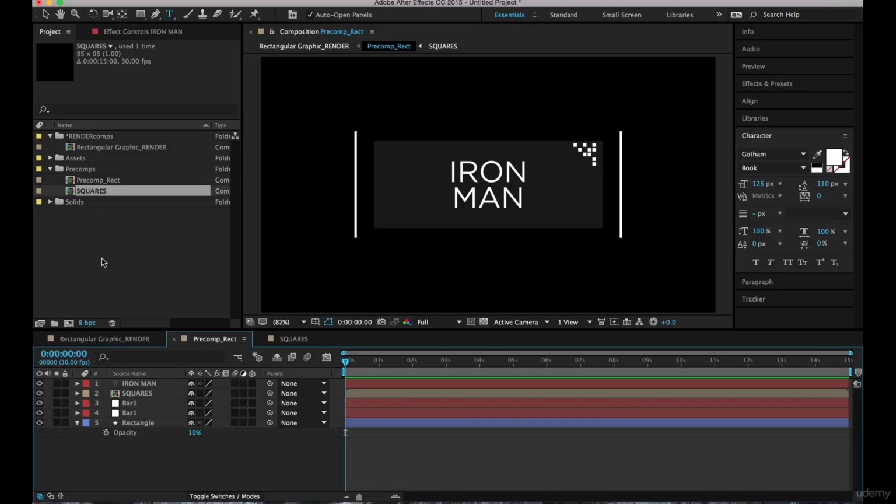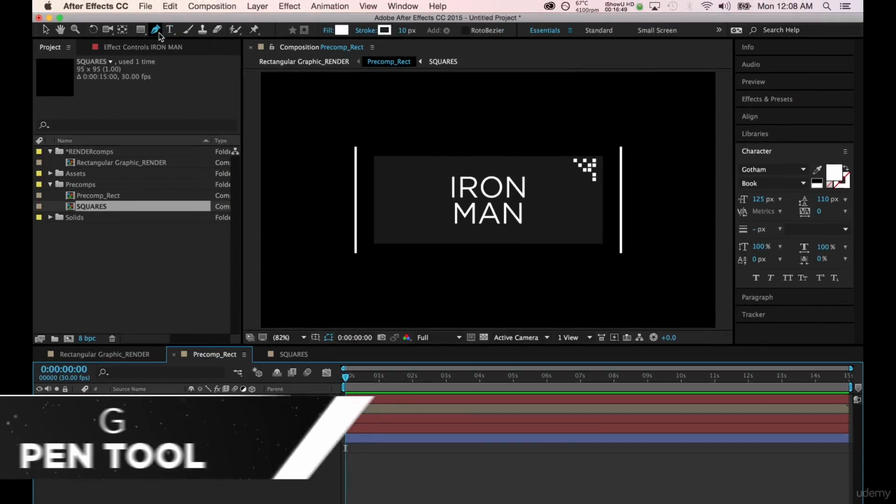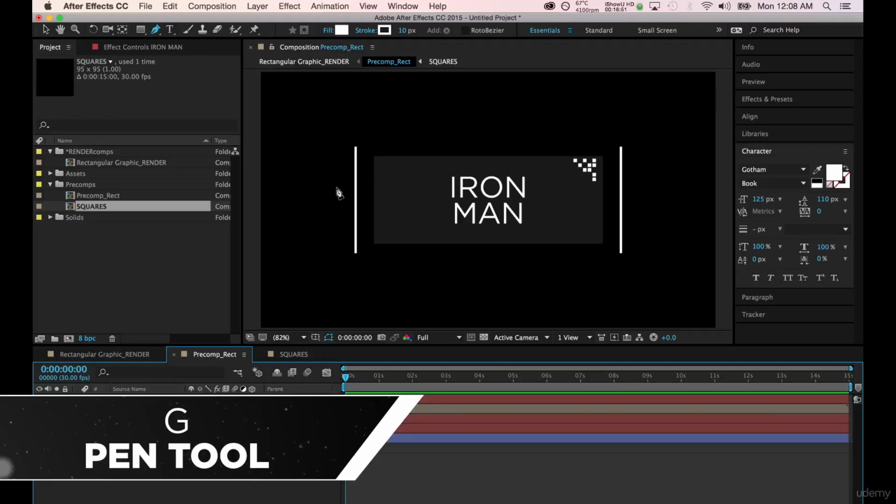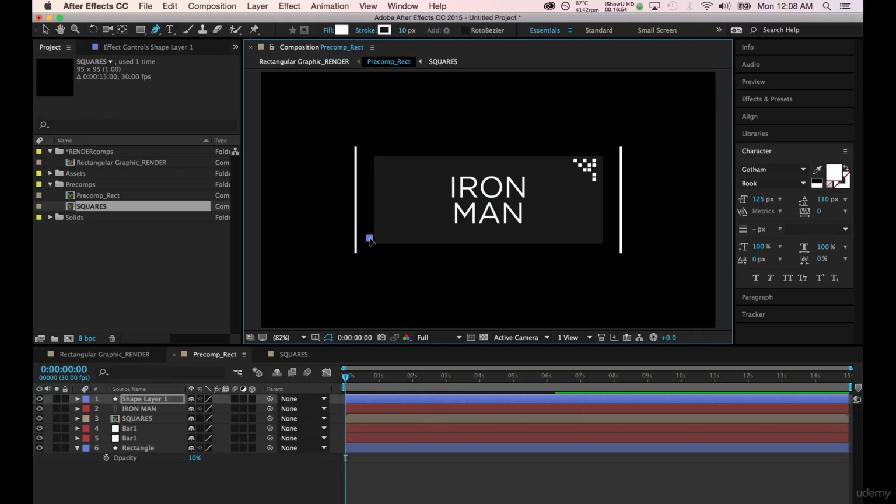Next, I want to create some rectangular graphic elements across the bottom of the screen. So I'm going to go ahead and press G on the keyboard to bring up my pen tool, or you can come up here and select the pen tool. And I'll click once on the bottom here, and if I hold Shift and click on the other side, we'll create a perfectly straight line.